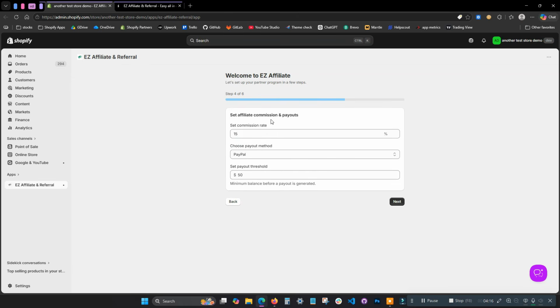Now we're going to be setting up our affiliate commissions. So first thing we have to do is set our commission rate. So you can choose what percent of the order that you want affiliates to receive. So by default, it's set here at 15, and then you can choose whether you want to pay your affiliates via PayPal or bank transfer. For right now, we'll just keep it set as PayPal.